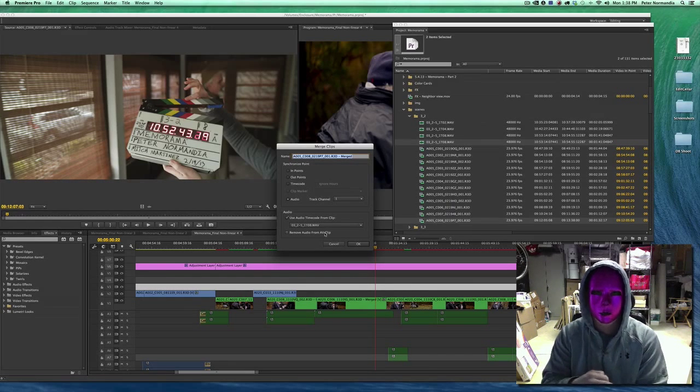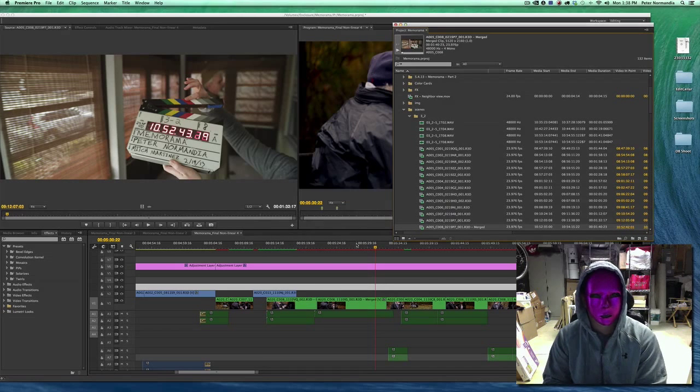However, for the workflow that I'm using, I don't particularly like that, and I will get to that and explain why. But first, let's actually merge the clips and let's see what's going on. And I'm going to show you an error right after this. But first, let's do it the proper way. So first thing I'm going to do is merge these clips.